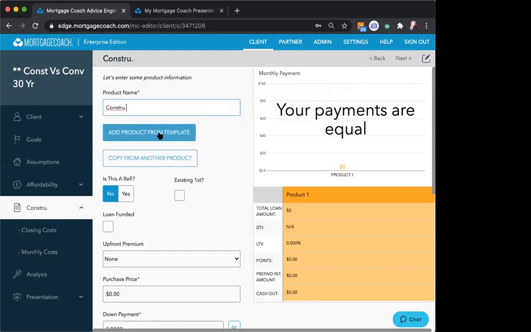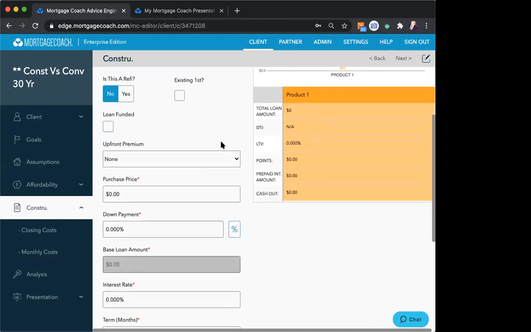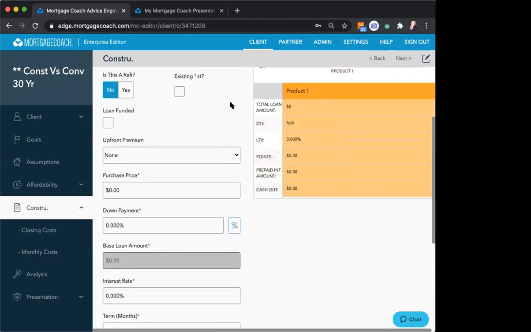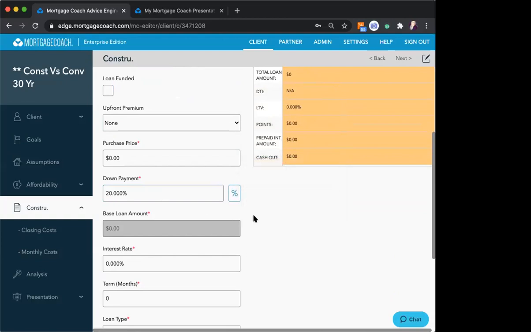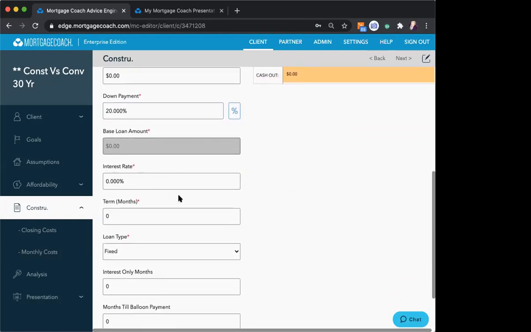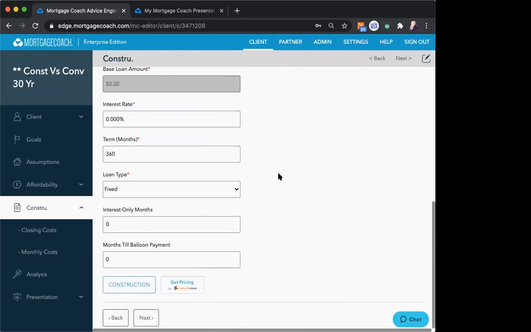And I don't have a product template for construction loans, and I normally don't show them very often. So I'm going to go through and show you on a construction loan the main differences. Down payment, whatever your normal down payment on your construction, that's going to still be the down payment. Interest rate, you're going to leave blank. You're going to place that term in there.